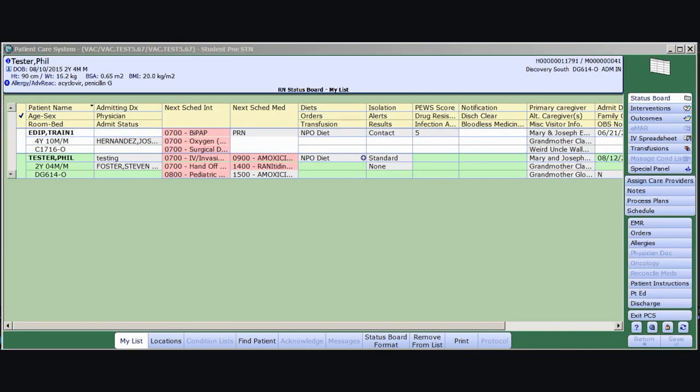At the end of each shift you're here for a clinical, you need to remove your patients from the status board so that when you come back for clinical the next time, you'll be able to add your assigned patient at that point. It's very simple to do this. The way that you do it is you make a check mark on the left next to each of our patients that were added to the list today to care for them, and you come down here to the bottom and you click on remove from list.